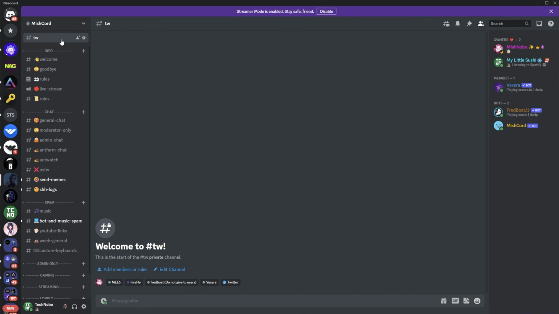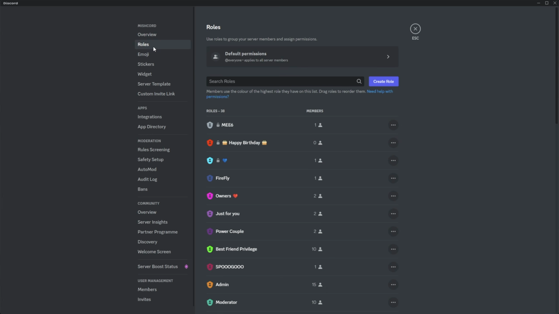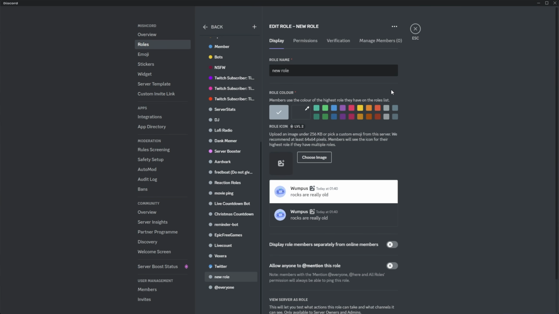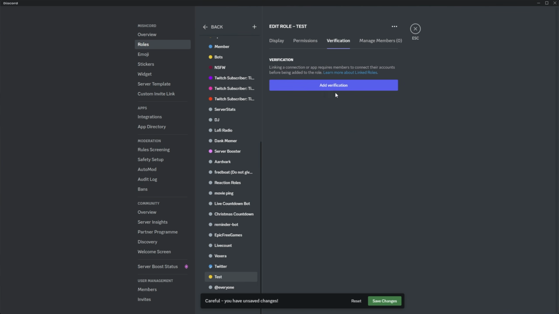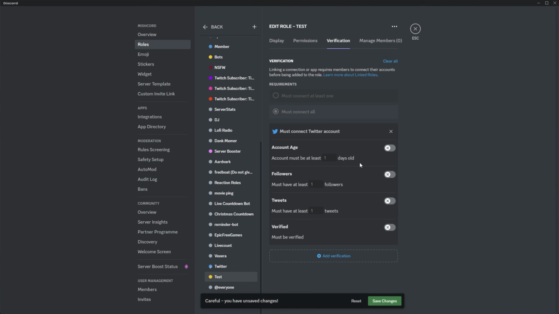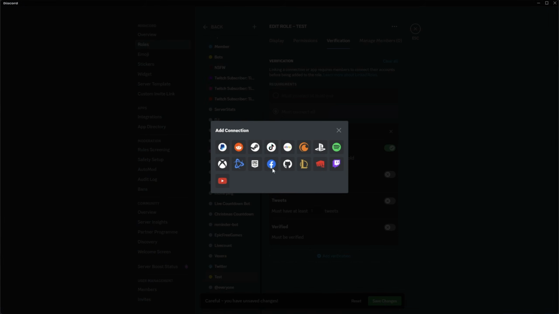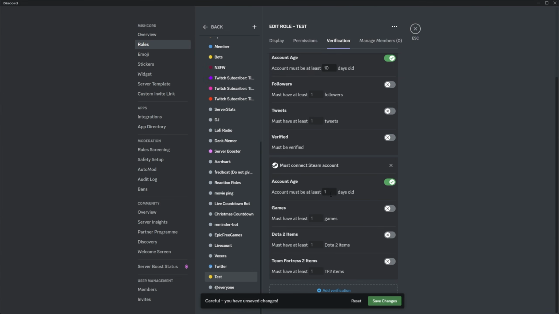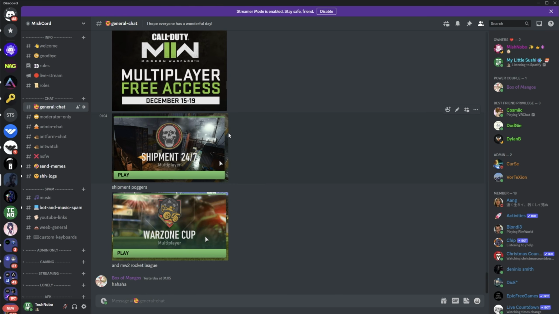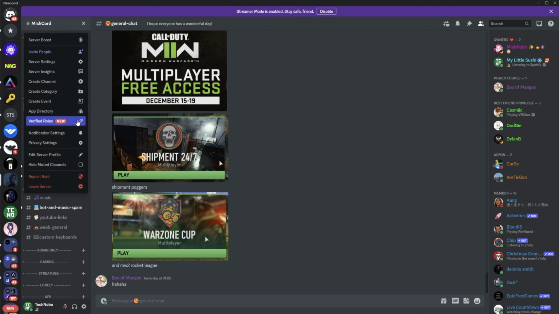Let's delete it and get a bit more advanced. Server settings, roles. I'll create a new role and I'll call it test. I'll give it a yellow color, verification, add verification, and let's go for, say, Twitter. They must have an account older than 10 days, and we'll add verification. Steam must be older than 10 days, at least 5 games. Save changes. Now, in order for people to get this test role, they'll need both of those verification requirements in order to get there. So, verified roles.